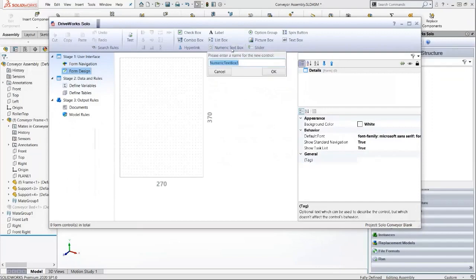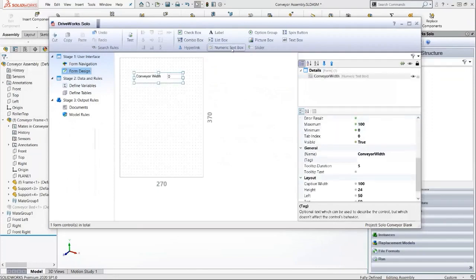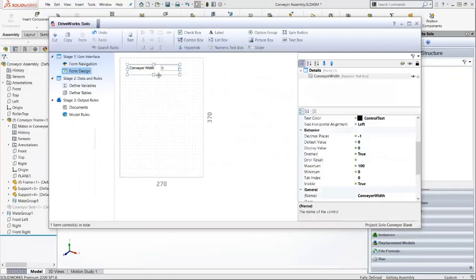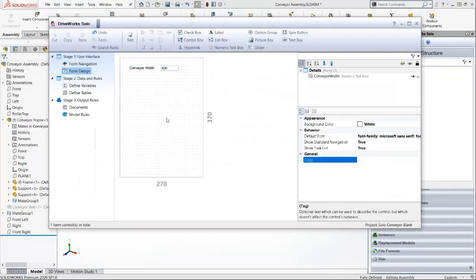I'm going to put on what's called a numeric text box, and this is going to be called conveyor width is the name I'm going to give it. And that goes onto my form here. I can move it around. I can stretch it out a bit if I want. But one of the things about a numeric text box that makes your life easier with DriveWorks is that it allows you to restrict data entry. I can go off to the right here and put a minimum of 400 and a maximum of 1,000. And now you see right away the value goes up to 400. I can only enter values between those two.